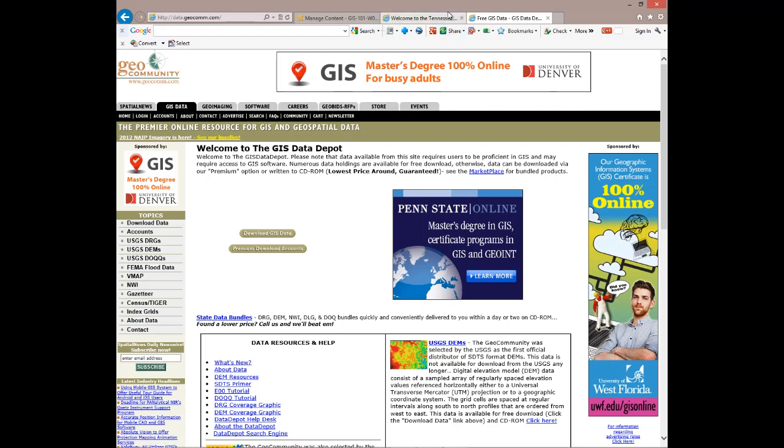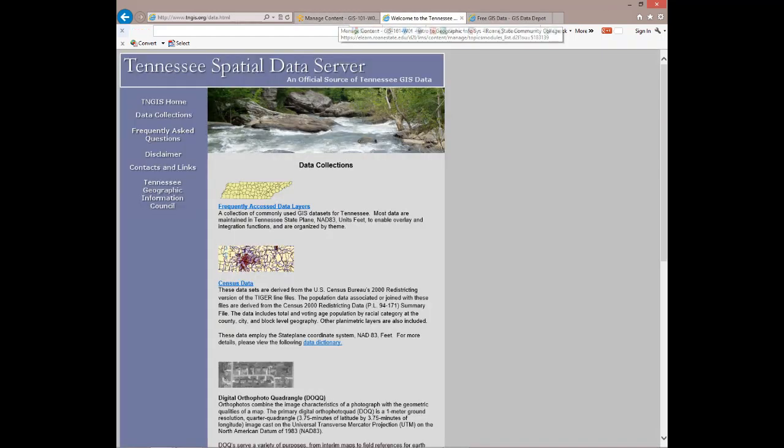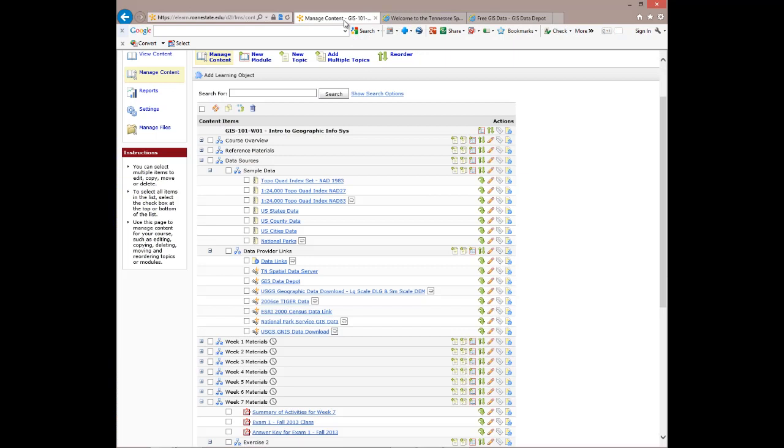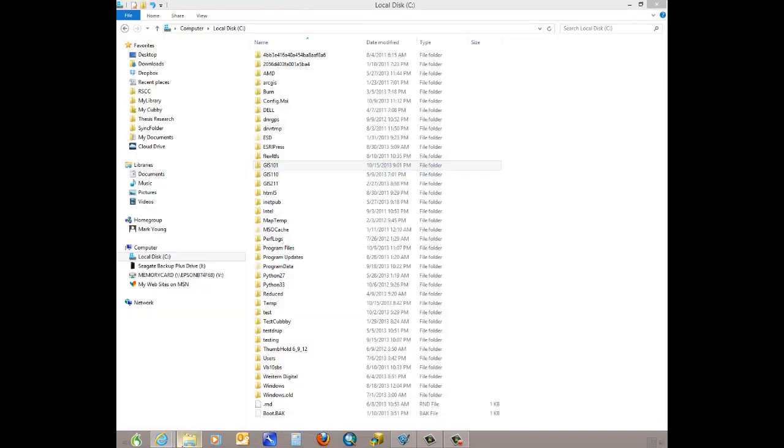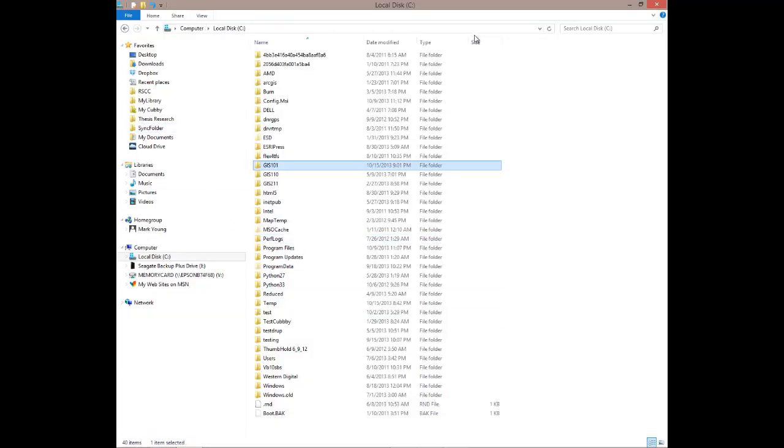which is where you'll want to get the DLG data. So what we'll do first, before we get any of this data, is make some file folders to set up the exercise. What I always recommend in my classes is that the students establish a working folder for each of their classes on the C drive.